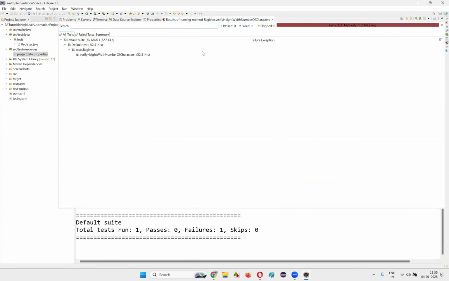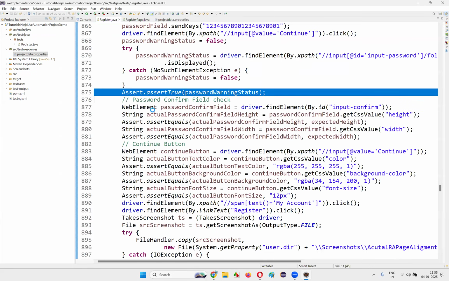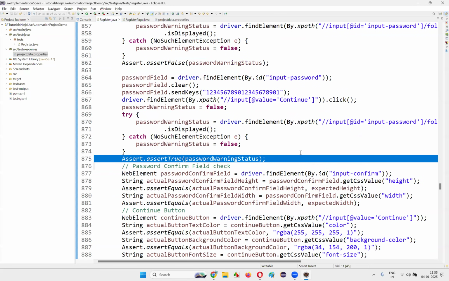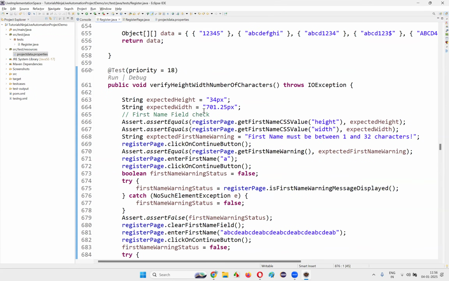Yeah, the test will fail because there is a defect in the application. The test will definitely fail because there is a defect in the application. We go to the password warning status. Maybe it's not working fine in the case of password, or there is a defect in the application. That's the reason it's failing. That's okay, but otherwise, the script is working well.